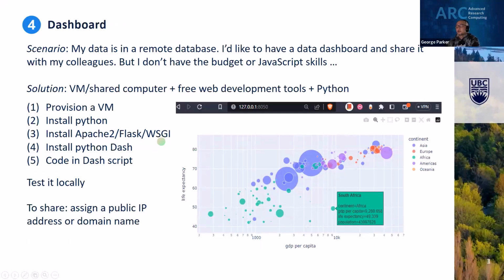Scenario 4, this is a bit of an advanced thing, but I just like to let you guys know the database can make a dashboard happen. So my data is in a remote database. I'd like to have a data dashboard and share that dashboard with my colleagues, but I don't have the budget of using a commercial BI tool, for example, Power BI or Tableau. And I don't have JavaScript skills either. How do I do that?